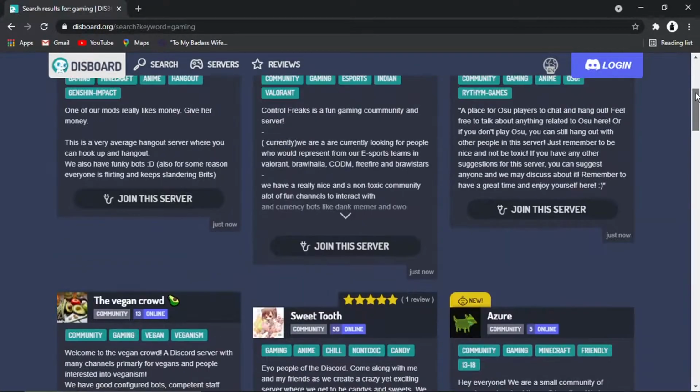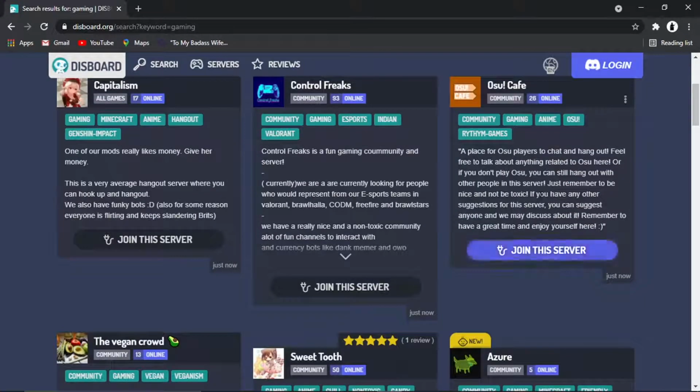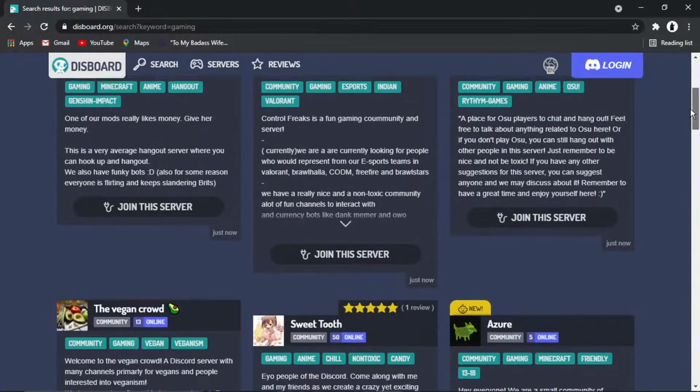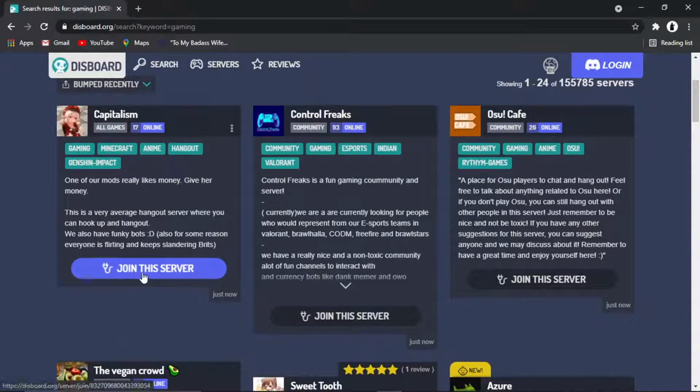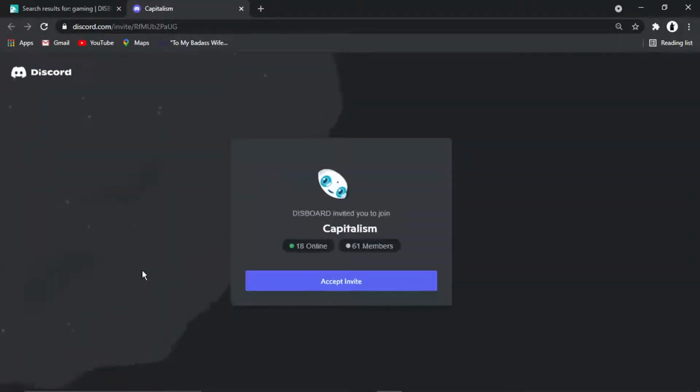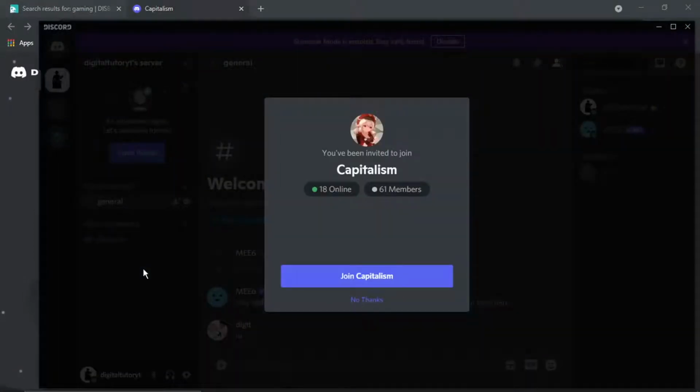To actually join the server, all you need to do is click the join button underneath the server. So, for example, if I wanted to join this first one here, what I would do is just click this join this server button. Then it's just going to take me straight there. If you're not logged into Discord, it's going to ask you to log in. But if you are logged in, it's just going to come up with this screen here. And all you need to do is go ahead and click this blue Join Capitalism box.